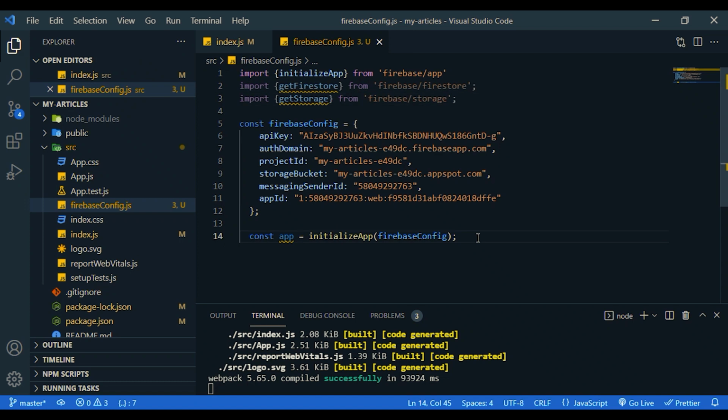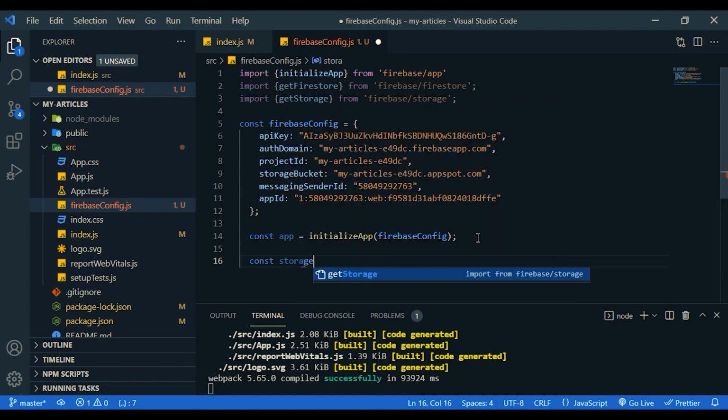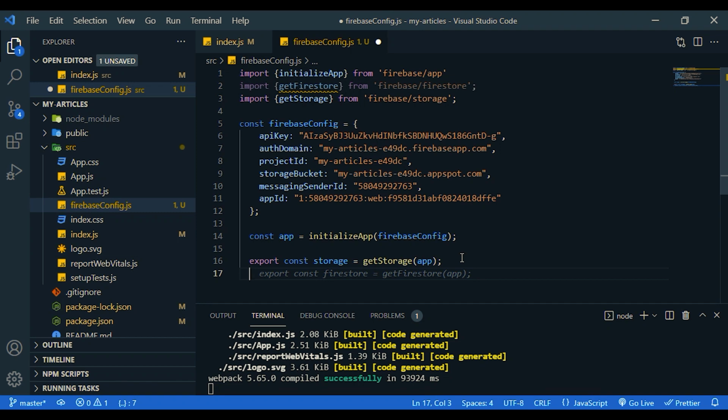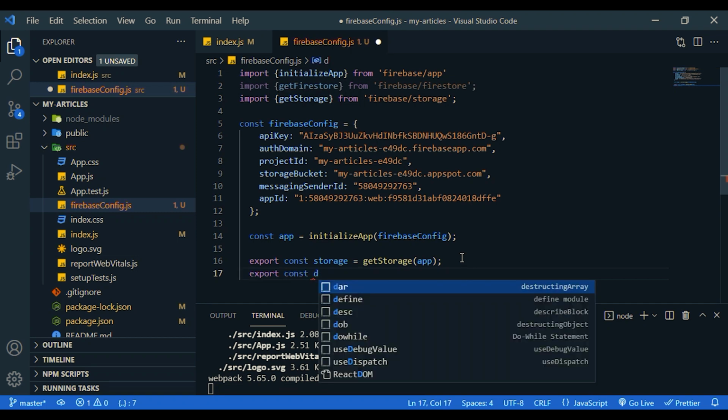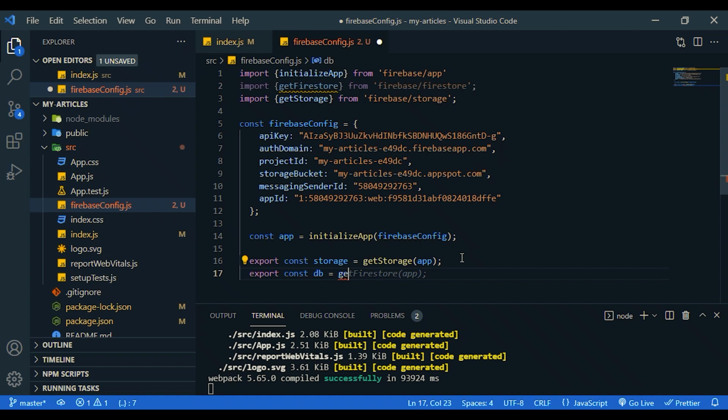Right. Now we need to create a storage reference for the storage and database. So const storage, which is equal to getStorage, and we need to pass app. And we need to export this, so we can use it in other files. Then we are going to create the reference for DB. So export const db = getFirestore, and we need to pass app as a parameter. Okay, now save it. So now we are going to show all the articles from our database.